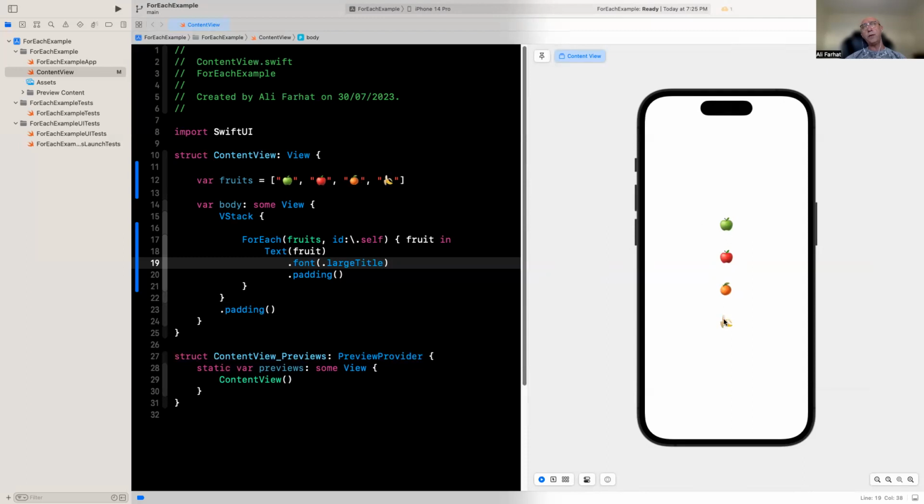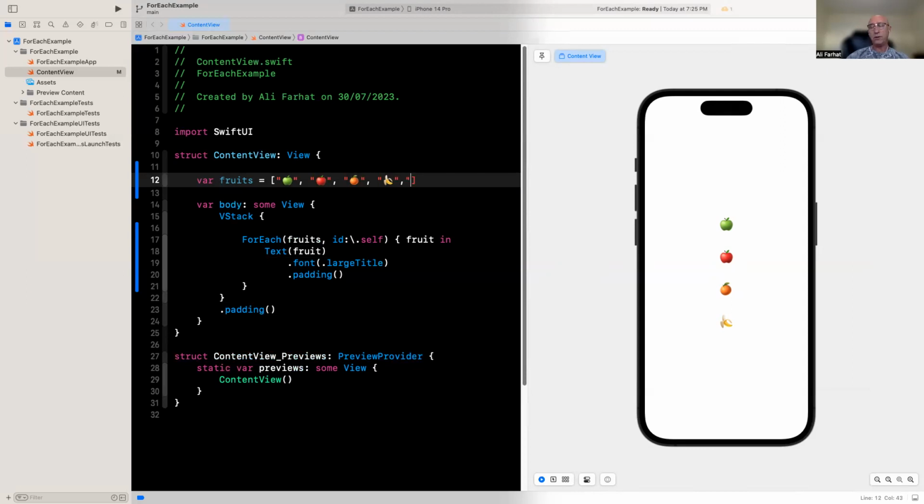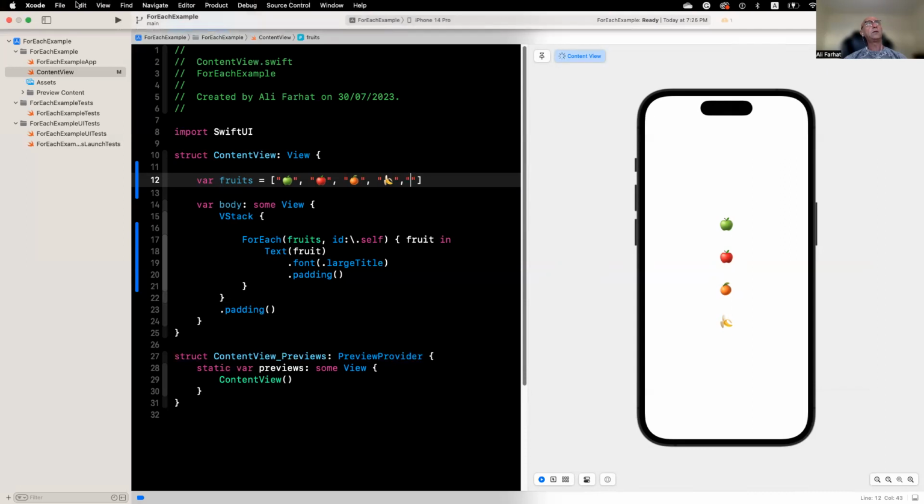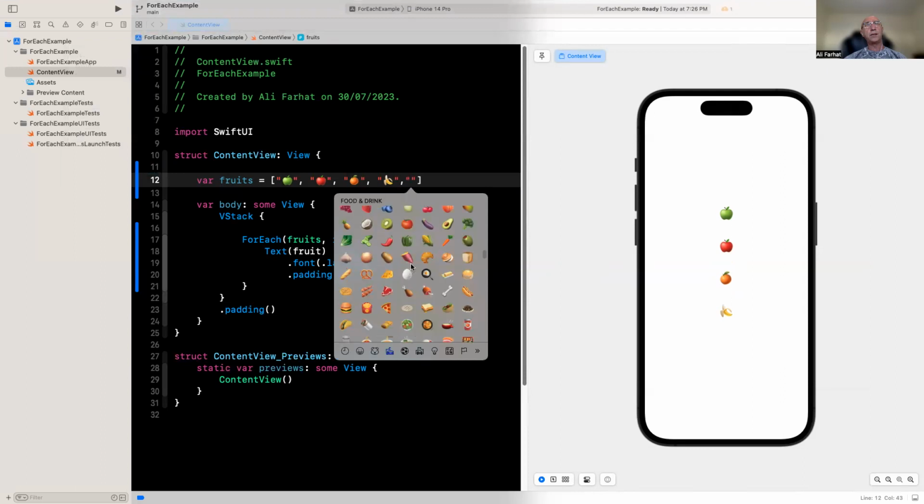Okay, so that's how we listed the array. Now, if you want to add another fruit, all you have to do is go in here, to the array, and insert another emoji. So you go to the edit, emojis, and let's select something else.